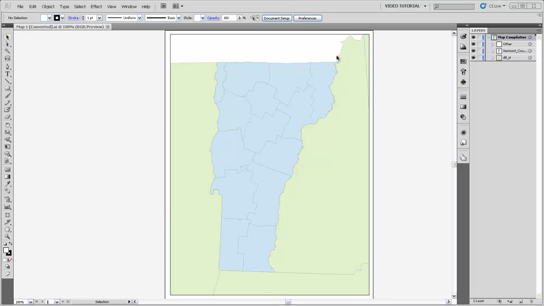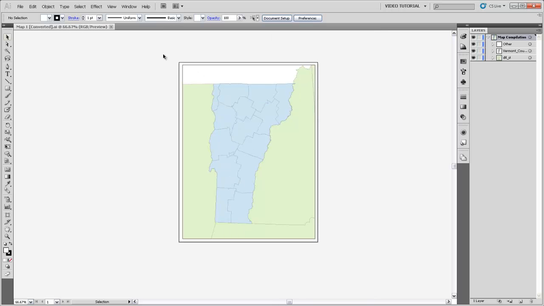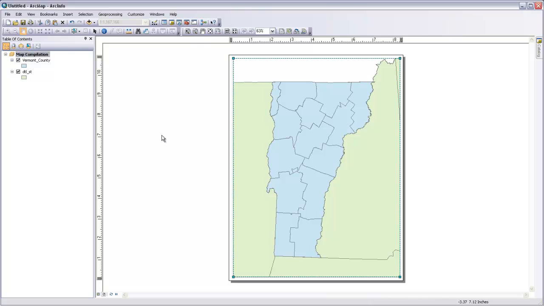So you can see I have my export here, it's on the page. If I zoom out a little bit, you can see the data frame boundary is right here. And then I have my page, which is now the artboard in Illustrator. And I've got layers for all the different types of data that I exported. So let's go back to ArcMap and say that I wanted to add another piece of data to this.